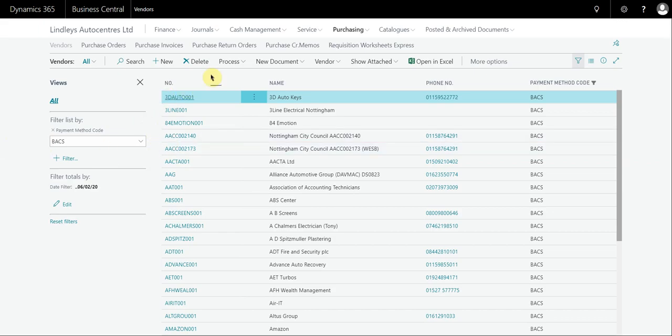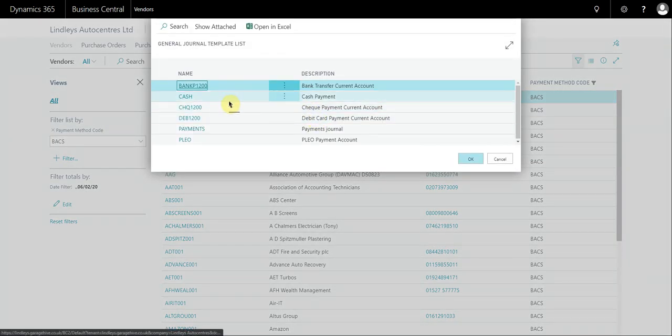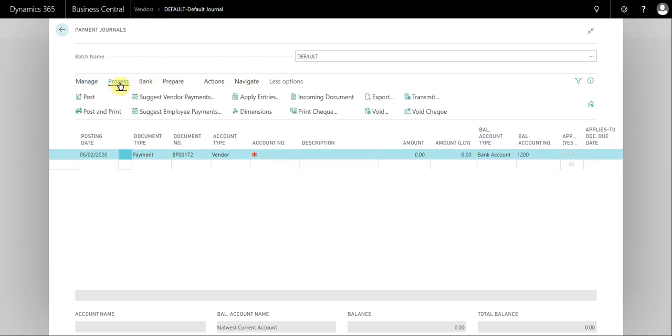So in this method, I'm just going to show you how we can do this in a much quicker and slicker way. From process under vendors, select payment journal. And then you need to select the payment method that you would use to pay the supplier. In this one, it's just going to be a bank transfer from the current account. And then I'm going to go to process, suggest vendor payments.